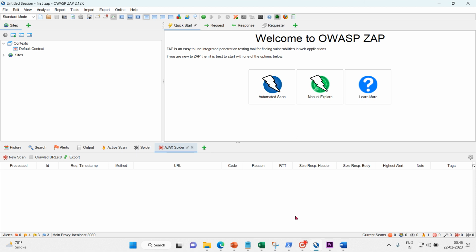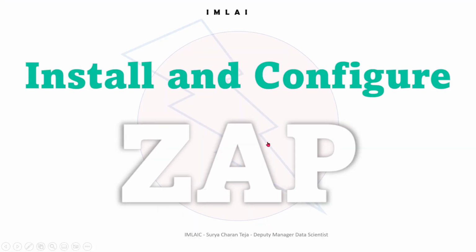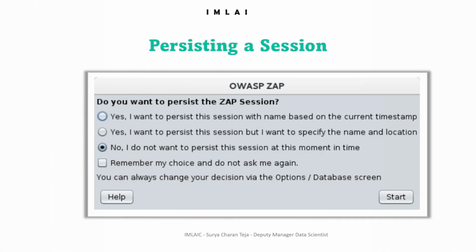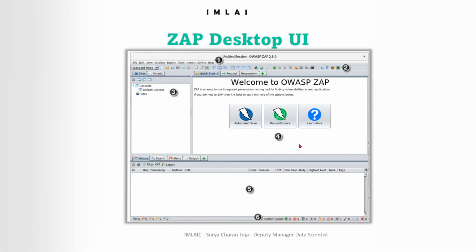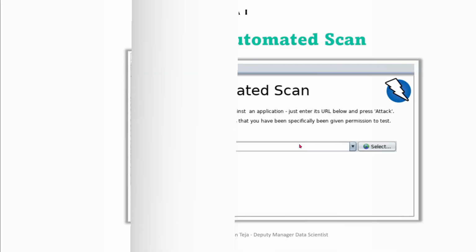So now let's look into the actual activity in this. Installation and configuration of ZAP is done. We have seen persisting a session. Anyone you can choose, we have gone with this one. I want to persist this session, but I want to specify the name and location. That's what we have done. And after that, the UI we have seen.